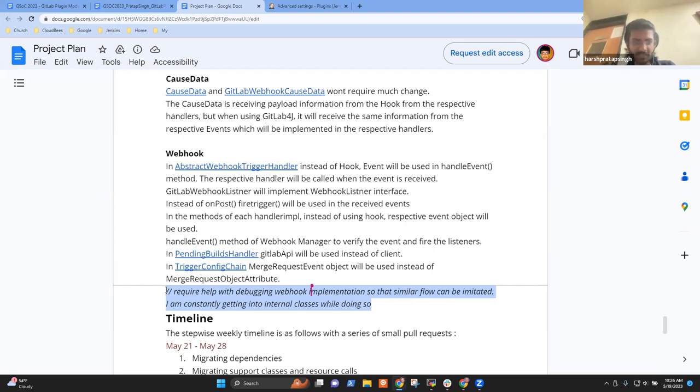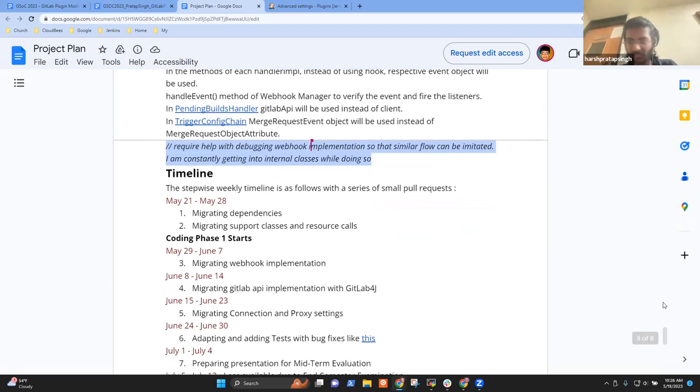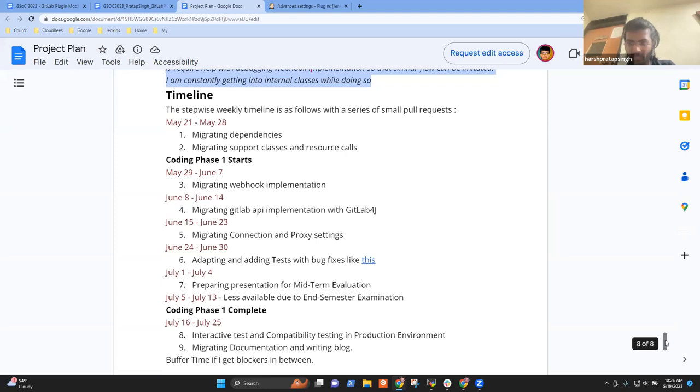So yeah, I think this is the complete migration and the bird's eye view and high level view that I have shared. Related to the timeline, I want to finish it faster, of course, and I broke it into small PRs that I will be making. So I don't think I need to discuss this. So any questions that you guys have or any suggestions?